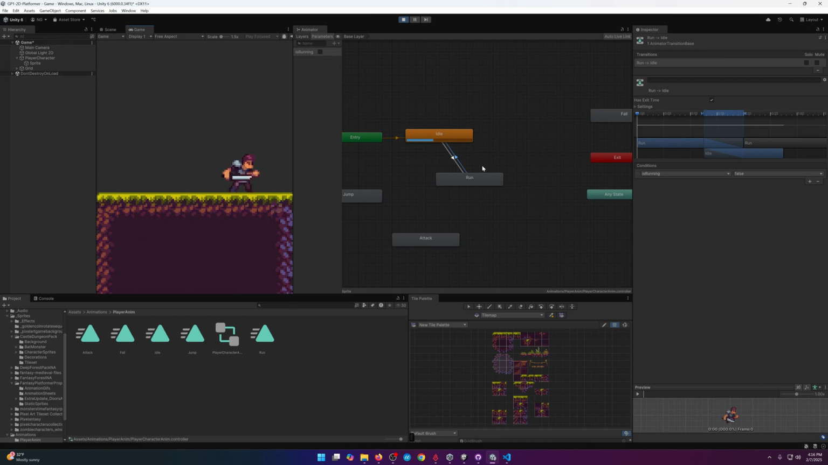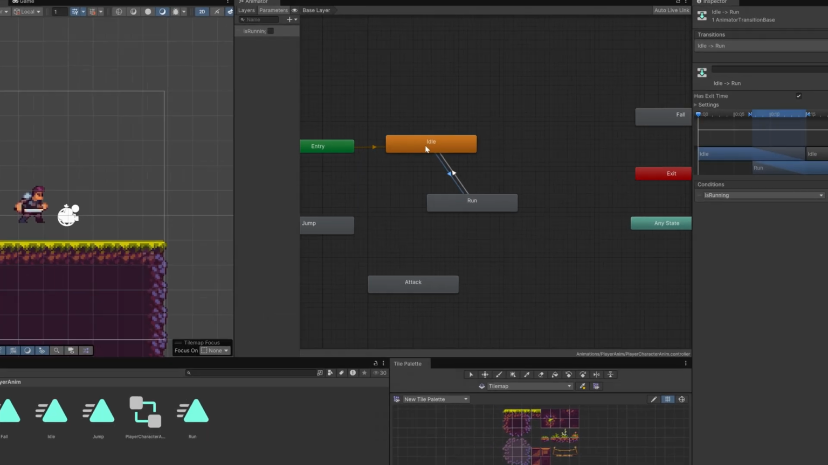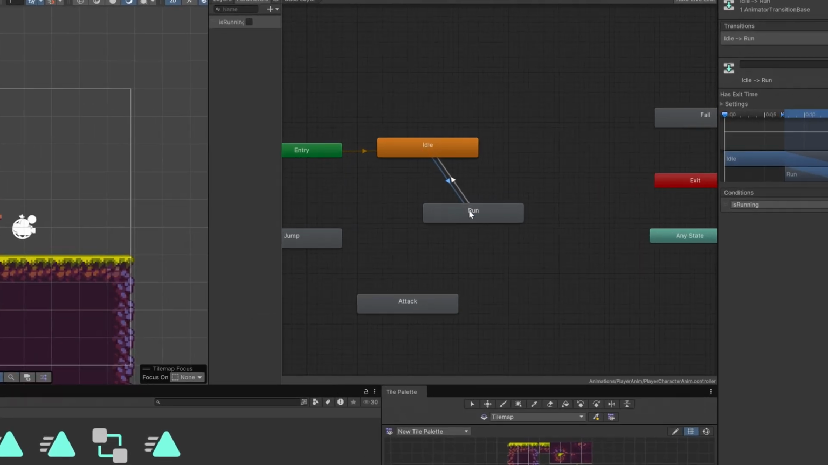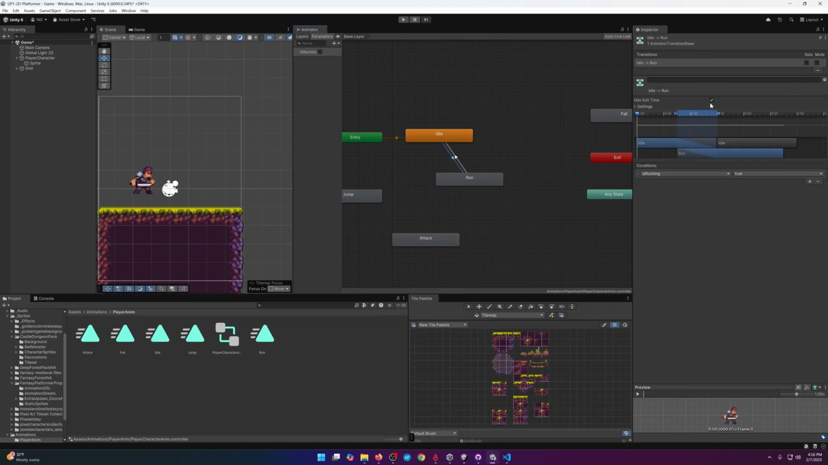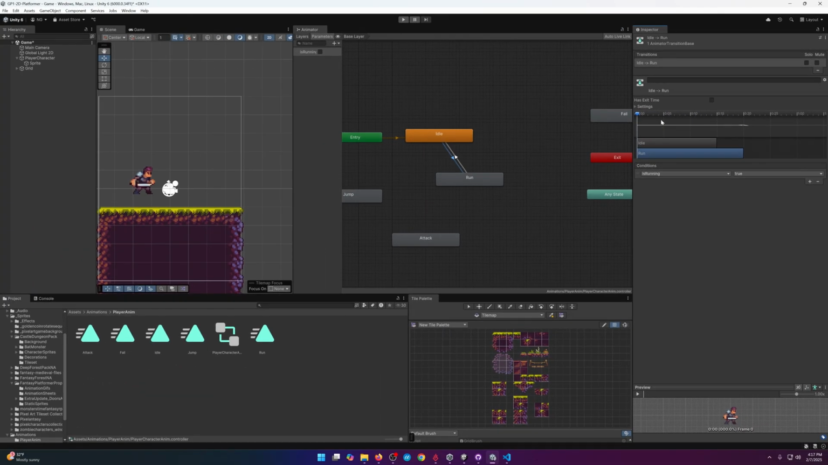I now go back to idle, but there's a weird lag. I can't go right from idle to run right away, which is a little weird. In reality, it should be instant. So let's make some changes. With the line connecting idle to run selected, I'm going to hit this box where it says has exit time, turn that off, and drag these bars all the way over to the right.